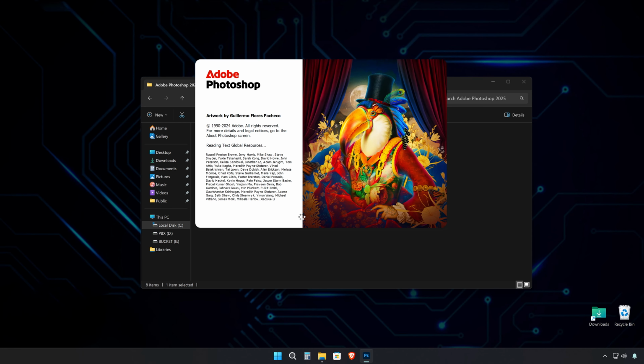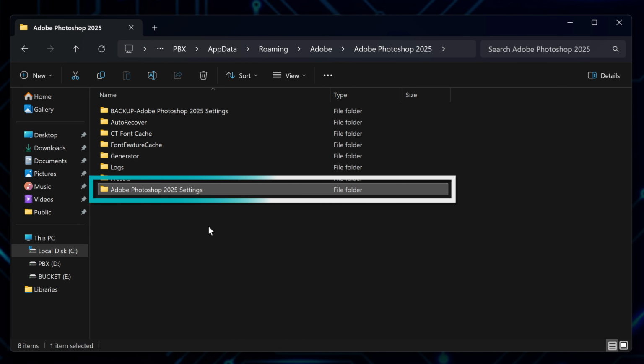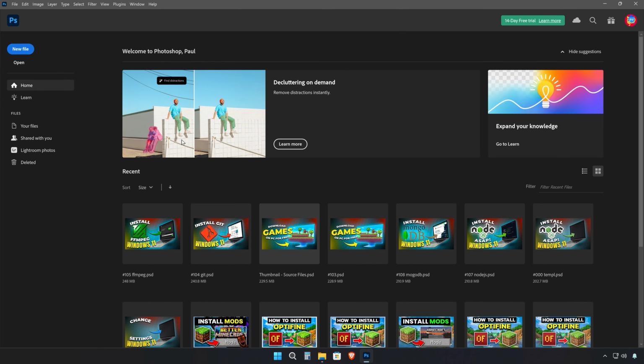Let's see if this works. Launch Photoshop and everything here is clean. You can see the newly created replacement folder. Let's just delete it and restore the previous settings by removing the word backup from the original folder. There, everything is as it was before. This is why this method may be a bit safer, just in case.